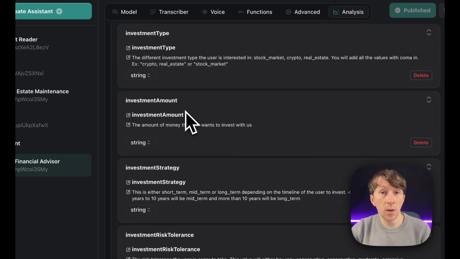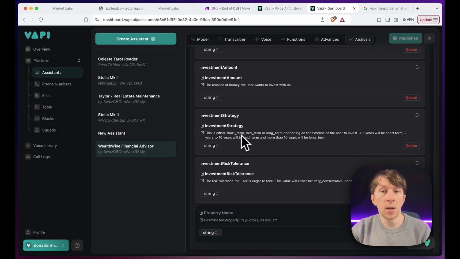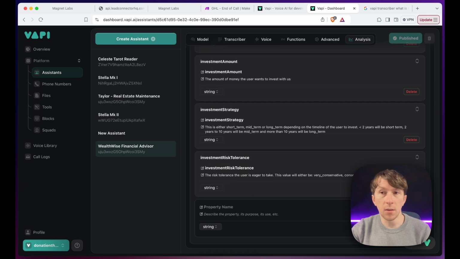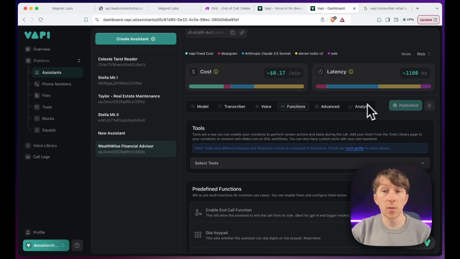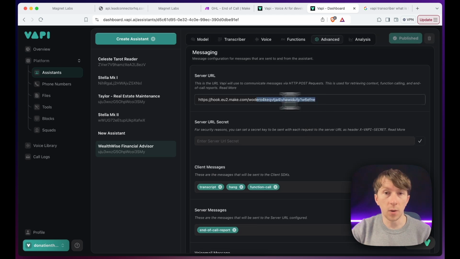Then the investment amount that the user wants to invest. Then the investment strategy that can be short-term, mid-term, or long-term. And then finally the investment risk tolerance. And then I can click there on publish at the top. You will also need to go to advanced and add the URL of the Make workflow.